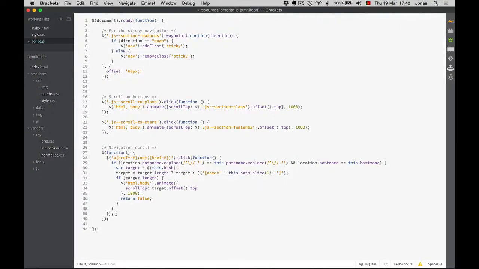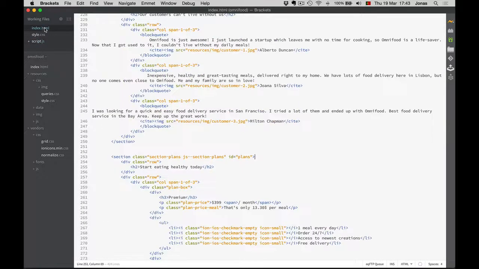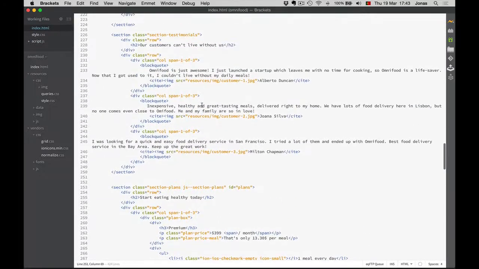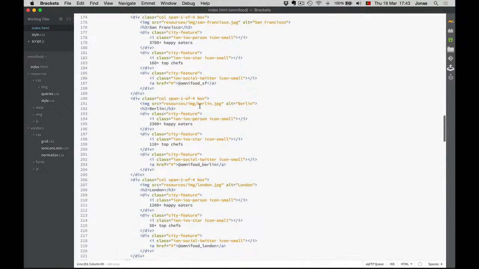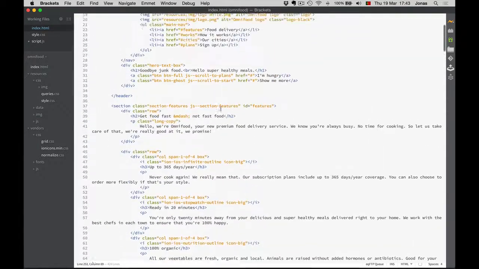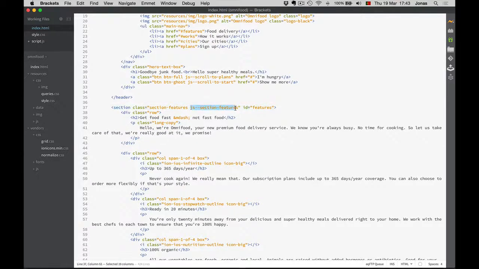So we will now use again the Waypoint plugin. So animations on scroll. And in order to do that, we need to, again, here in the HTML file, set where we want that animation to happen. So if you remember, in the first lecture, we used the waypoint right here, right? So here was our waypoint.